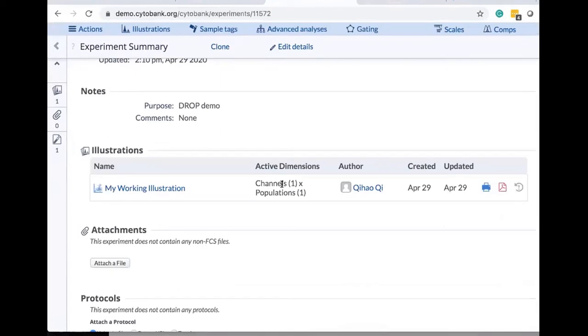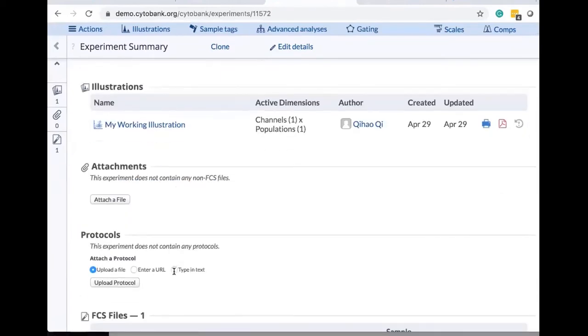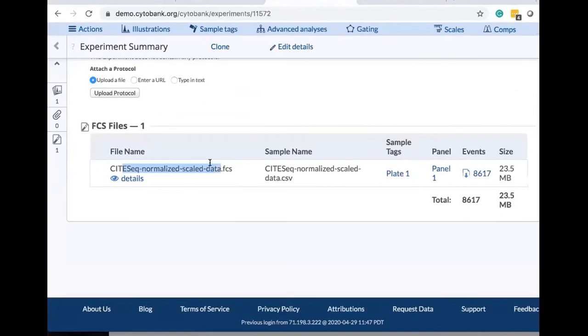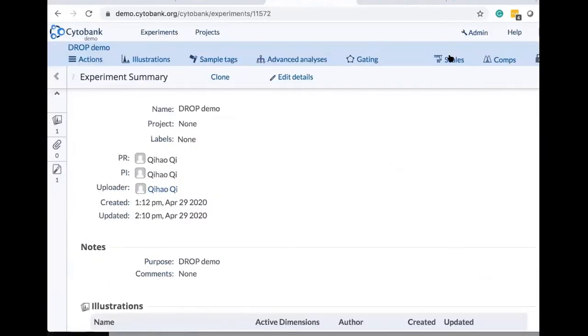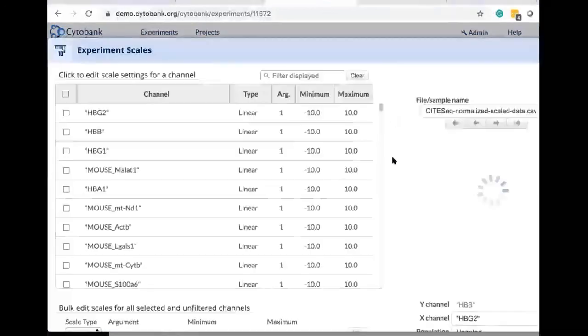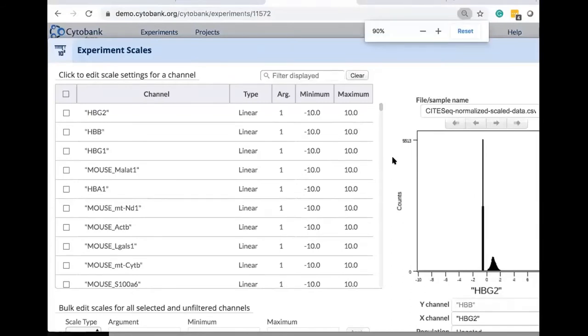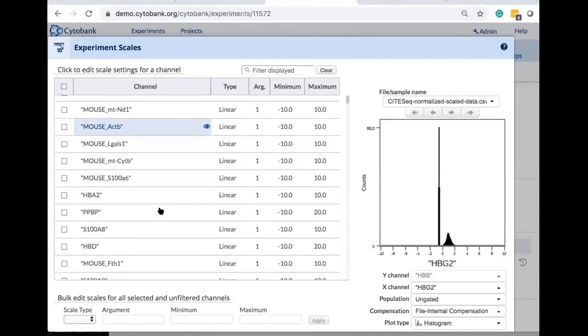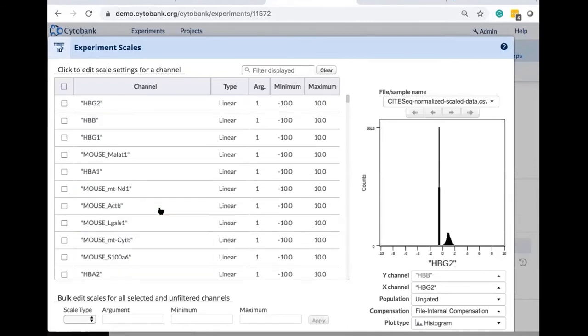You upload the data in Cytobank. As you can see, for this particular example, you will get one file. And then the first thing you should do, you need to go to the data scaling page. It's really important for you to confirm the scaling settings for your data, especially for non-cytometry data.